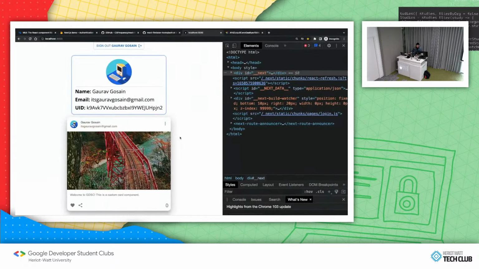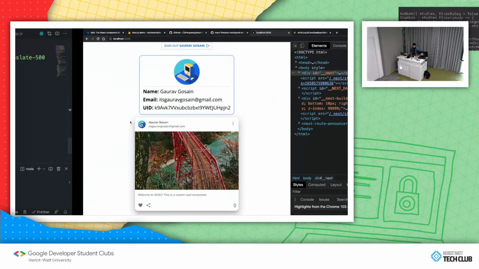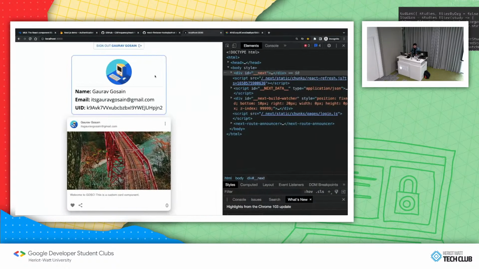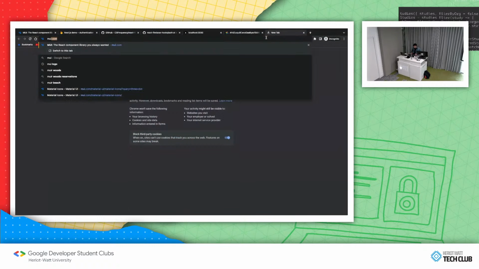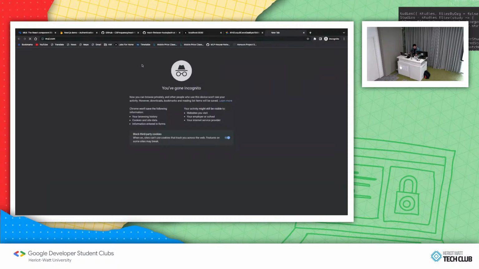So what we have done is we are getting the user's value from the authentication hook. Once the user is authenticated, the user's variable gets populated with the actual values, and those values are then passed on to our custom React component that we made, and that's finally rendered onto our screen. Now let's try to add a few more Material UI components to make our app look more like a social media app, for example.